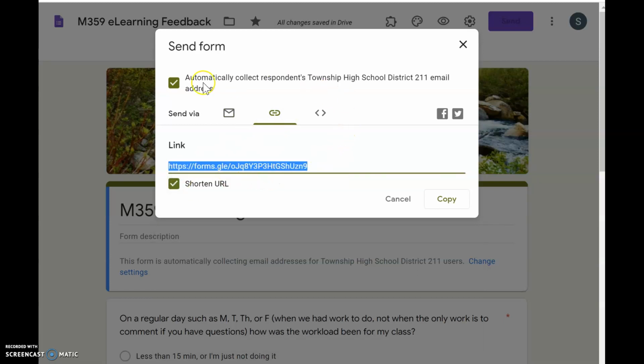And I have this checkbox. Again, this is the default because we're part of the 211 Gmail suite or Google Suite. Uncheck this so that you are not limiting it just to 211 people. And then you can go ahead and post this wherever you feel appropriate. You just want to make sure that you're sharing it to people who will give you valid data and not just spam your form with garbage that's going to clutter it up.